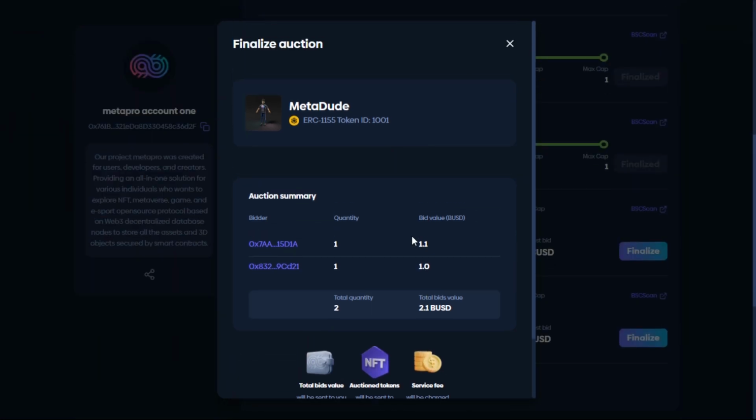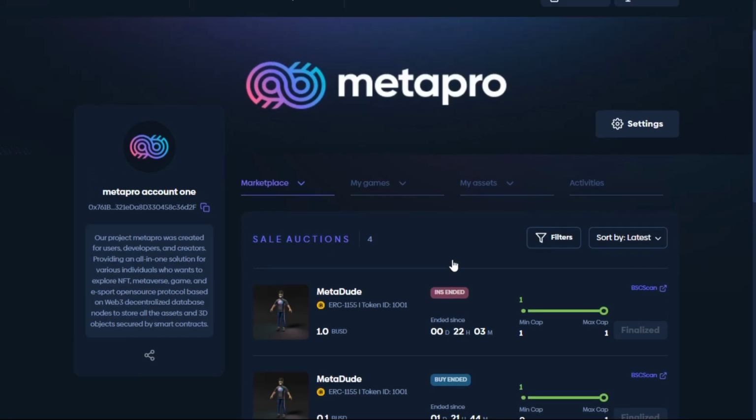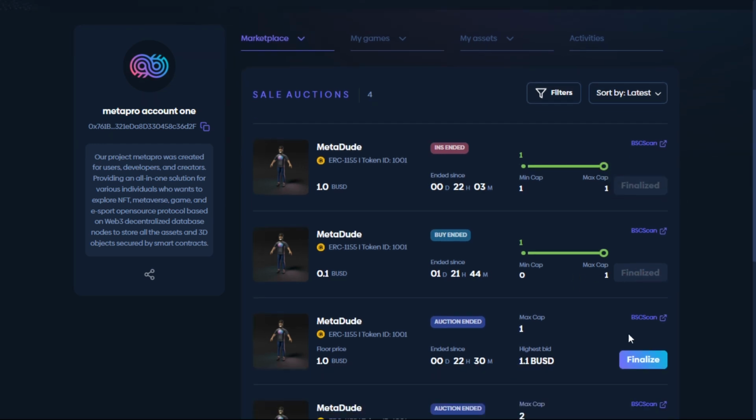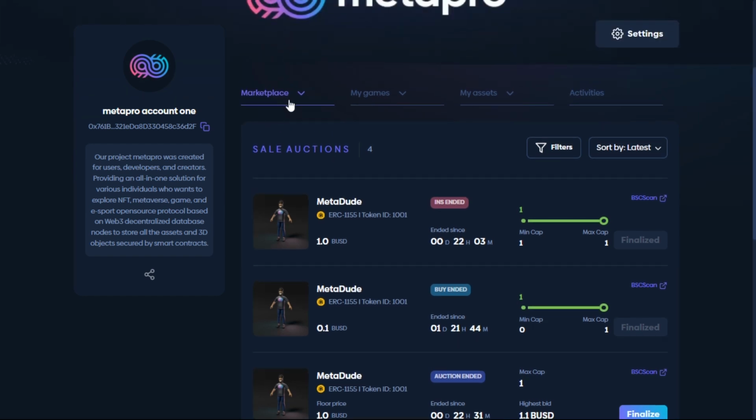So on a quick recap, most of the time you are going to have to finalize, but not in all occasions. As you can see, there was this one here that I just explained, and also you need to check if you are the buyer or the seller because these two are here separately.